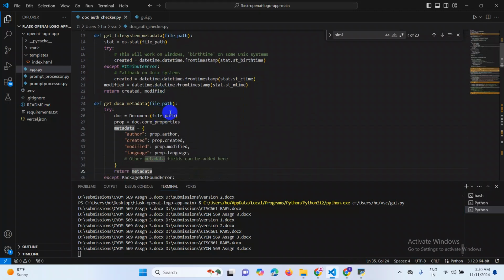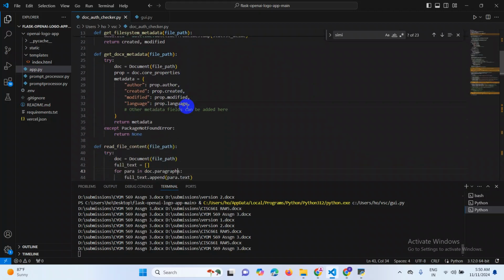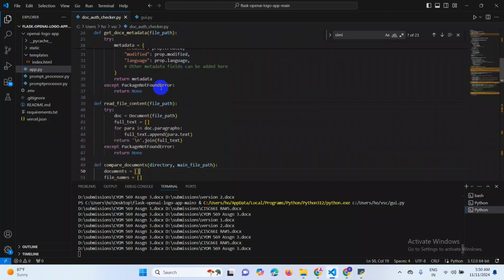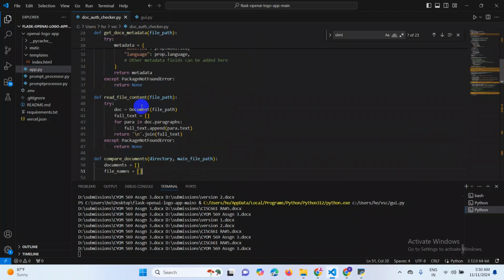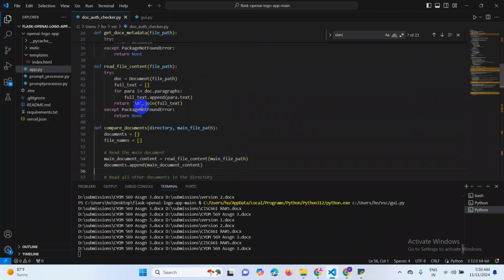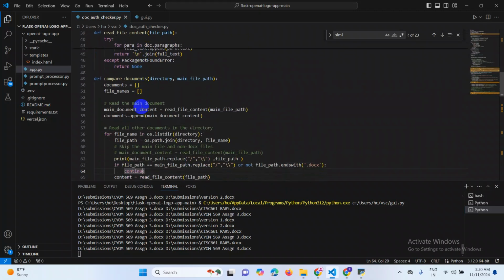Here I have another set of extraction for extracting the author information of the document. And this part of the code is used to read the file. Then once it is read, this function is used to compare the file with all other submissions in a given folder.